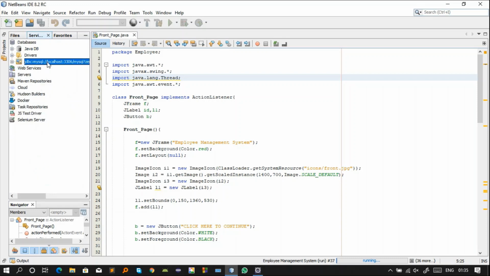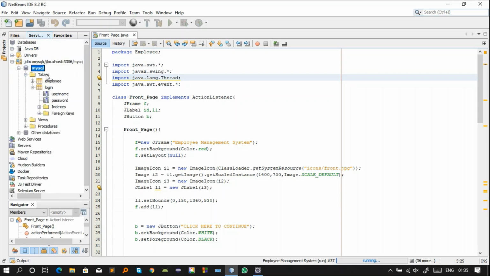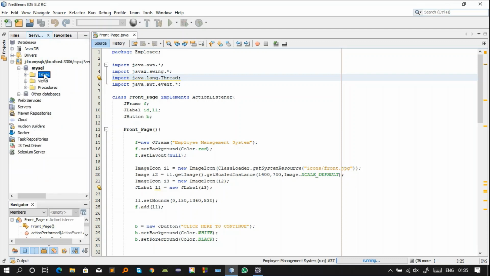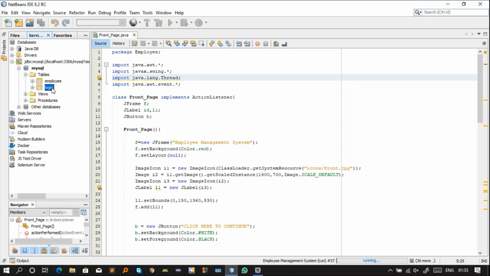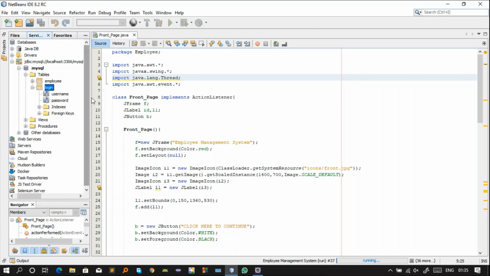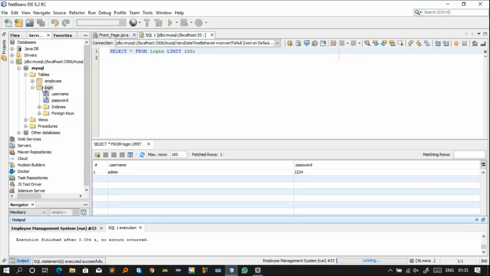In this MySQL you have the MySQL folder, and in this folder you have tables. I have made 2 tables, that is the employee table and the login table. In the employee table there are a total of 11 fields, and in the login table there are only 2 fields, that is user ID and password. You can check the data of this login, that is admin, and the password is 1 2 3 4. That's why whenever I have to log in, I have to fill in the same credentials that are in this table.